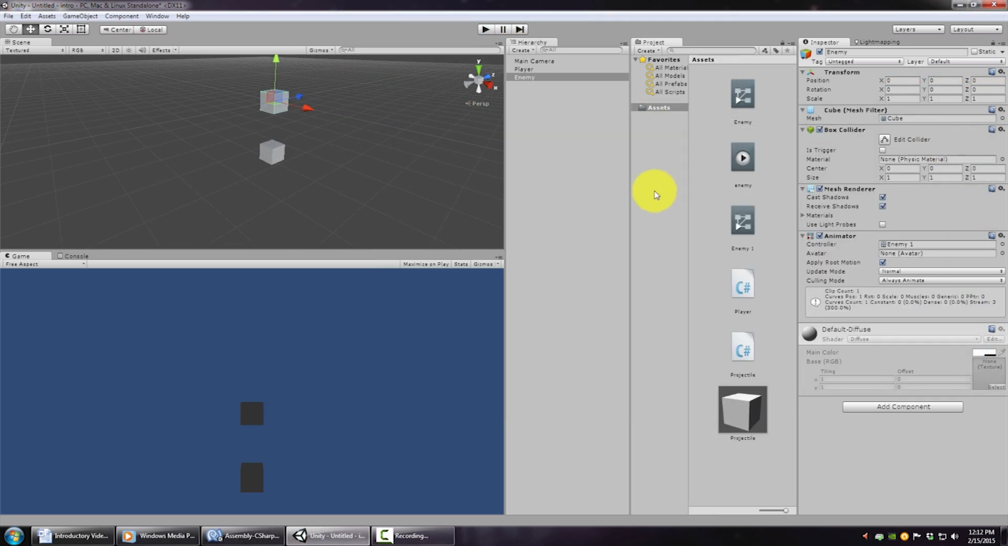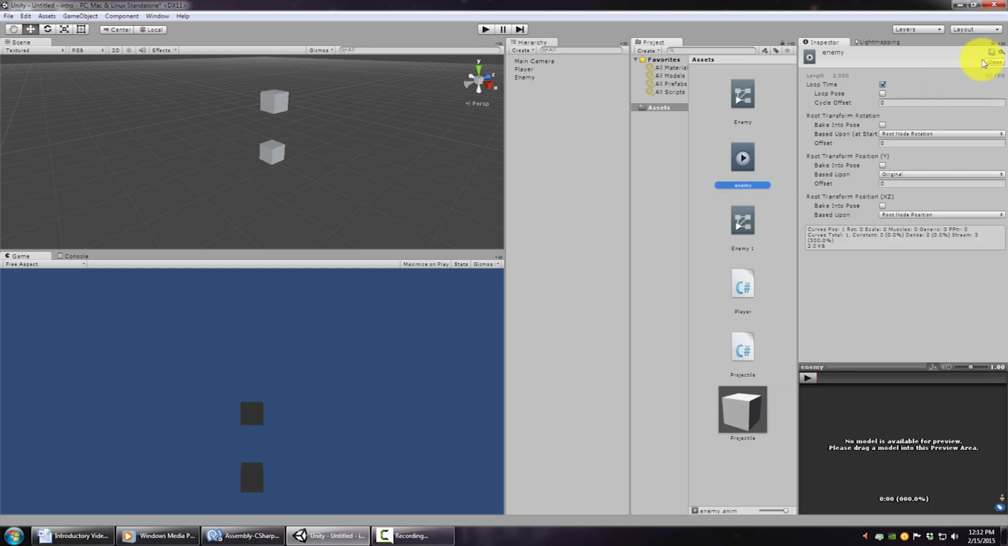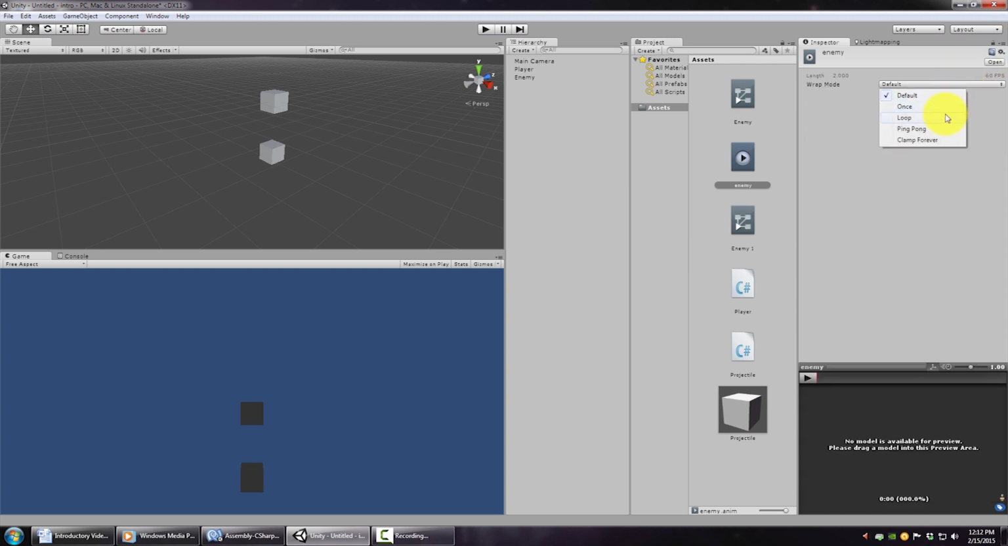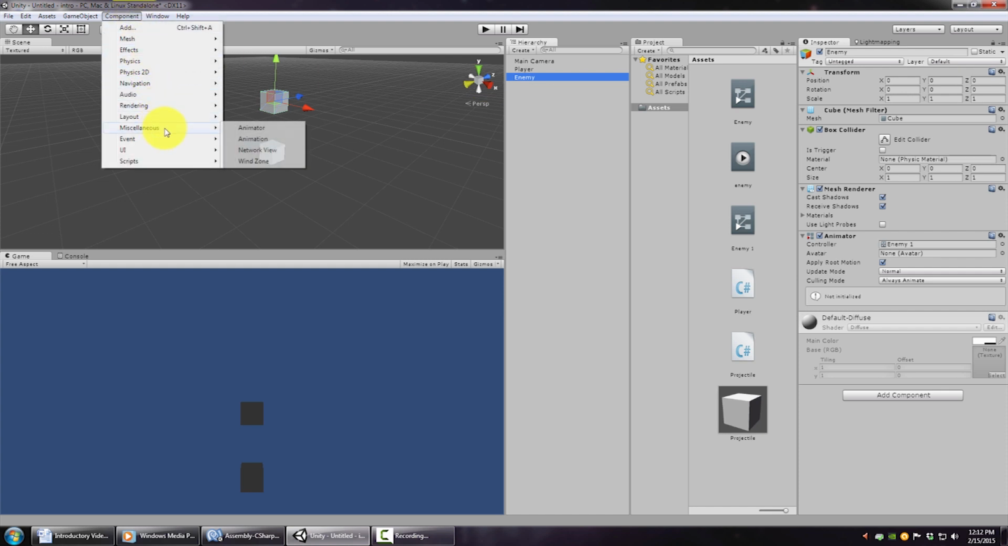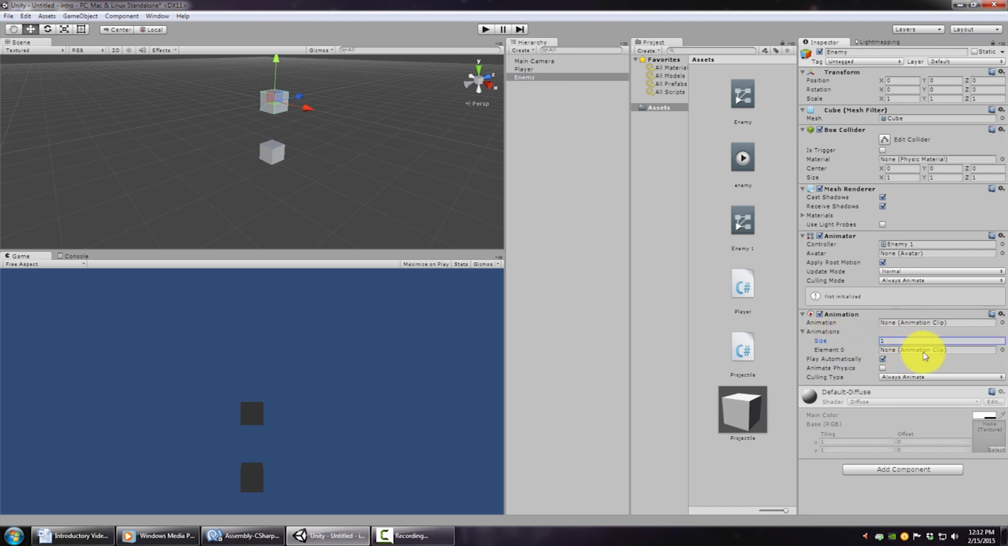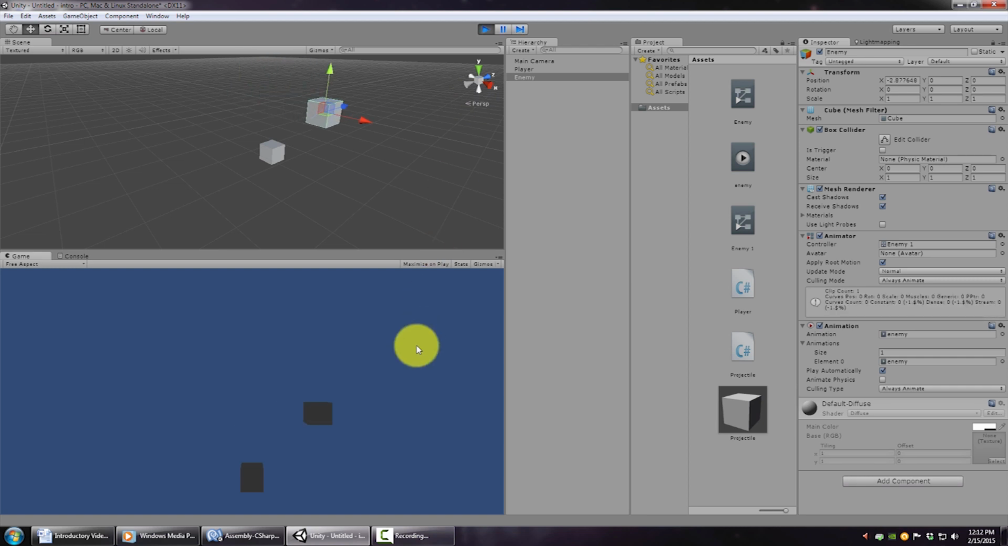So, close the animation window. If you select your new enemy animation asset, you can change its wrap mode to loop. Now select your enemy and add an animation component by Component, Miscellaneous, Animation. Extend the animations list in this component and set the size to 1. Add the animation to the first element and make it the default animation as well. If you play the game now, you will notice that your enemy has become mobile.